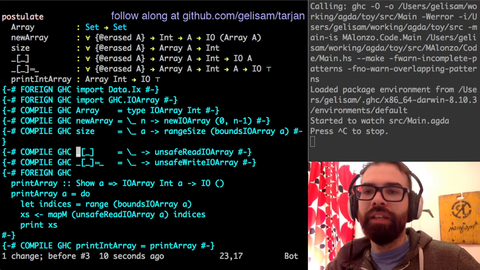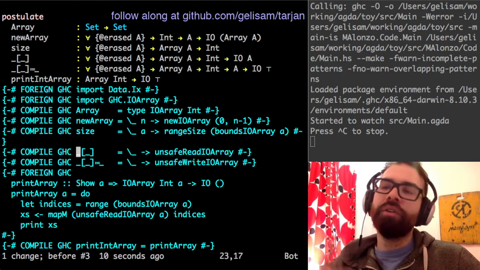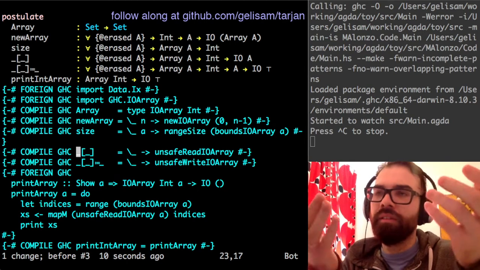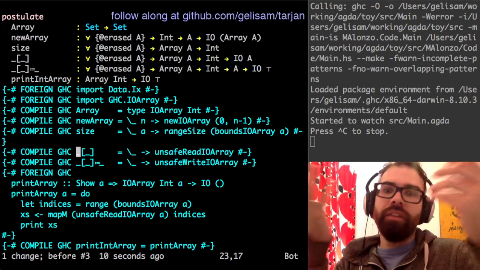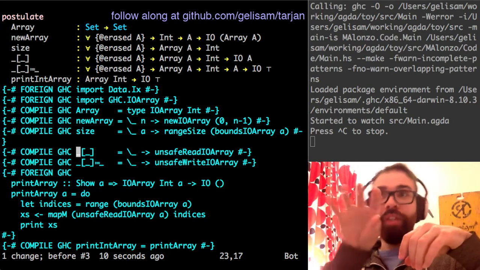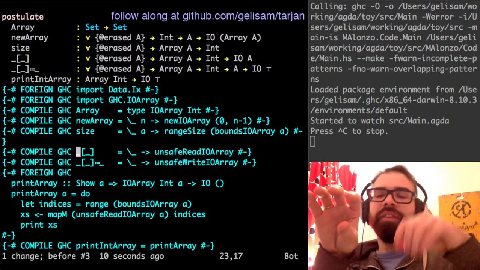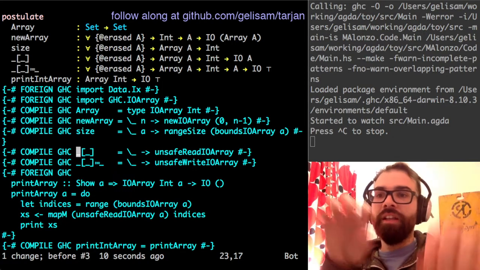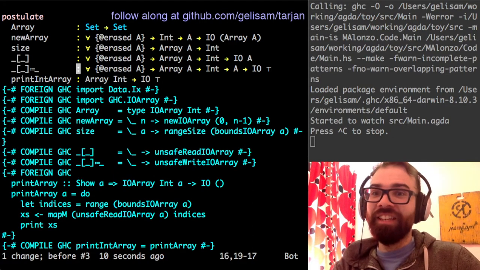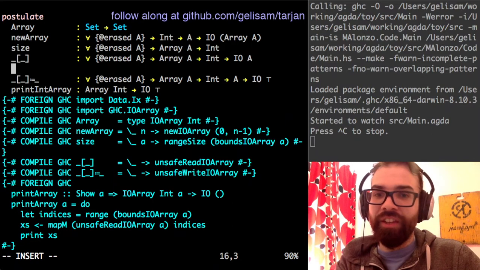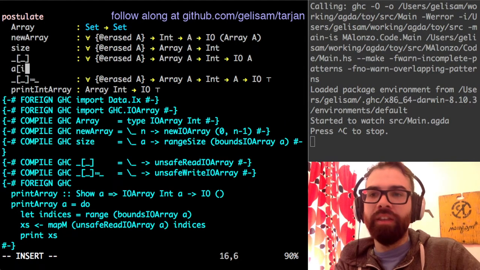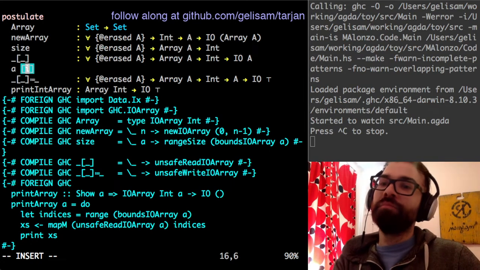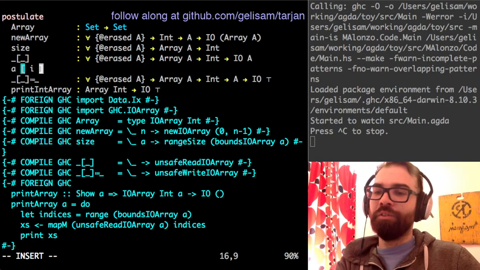So, like to read at a particular index from an array, we need to know what is the array and what is the index. And in Java, we would write the name of the array, let's say A, and square bracket, and then the index I, close the square bracket. And that is exactly the syntax I'm using in Agda as well. In Java it would be A square bracket I, and in Agda it's a space, square bracket, space, I, space, close square bracket.